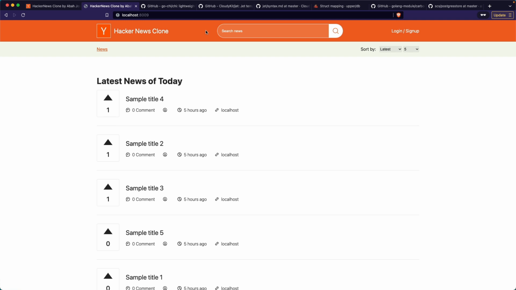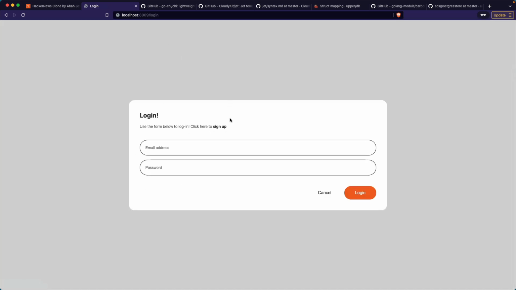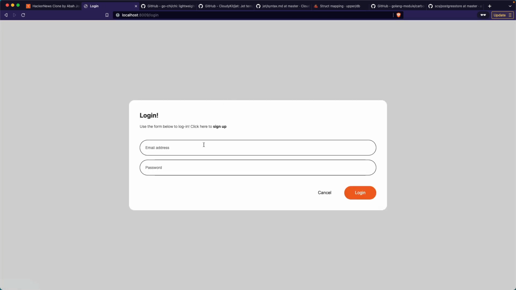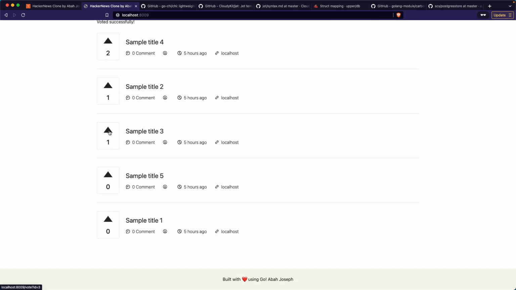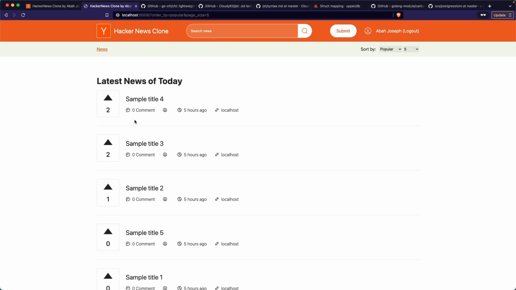How about we sign out and then try to vote? You see, we are redirected to login because of that middleware. That means our middleware works very well. Something else I want to try is, let me sign up with a different account and try to vote. Fantastic. So we see I can vote this one as well. Title 3, and when I go to popular, we should see them sorted by popularity. Love this project.